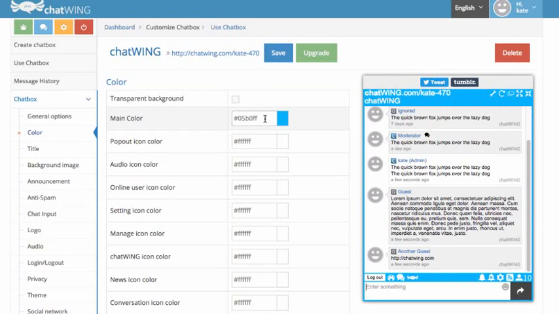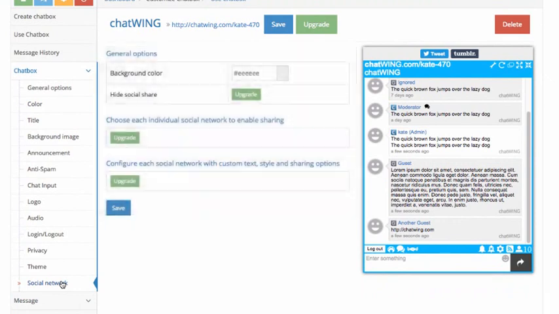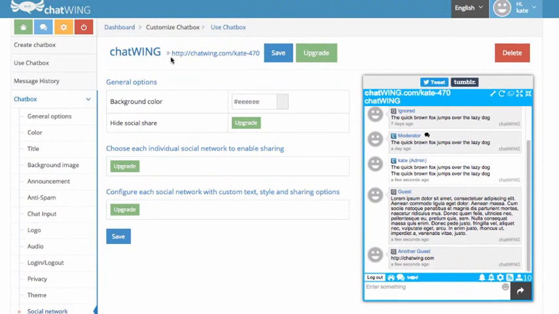Color so it matches branding. They let you do a lot of stuff. You actually can pick social networks that you want people to be able to share with. It is really pretty fantastic. So what you want to do when you are all said and done, it will automatically generate a site name for it, is you're going to hit save once it looks the way you want.